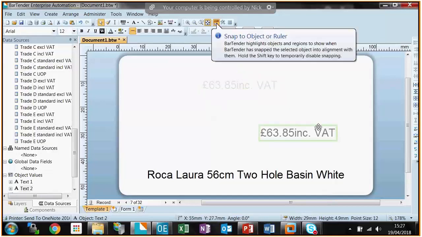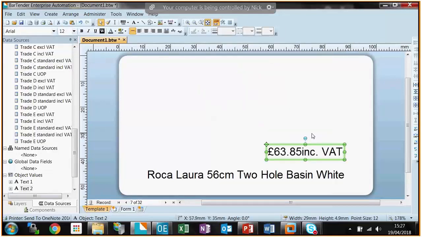Entirely up to you. The flexibility is there. You can do clever things like saying if that field is empty, hide it from there so you don't just get a blank field saying ink VAT. Lots of different choices that you can do on there. The other thing that you can do is add images.